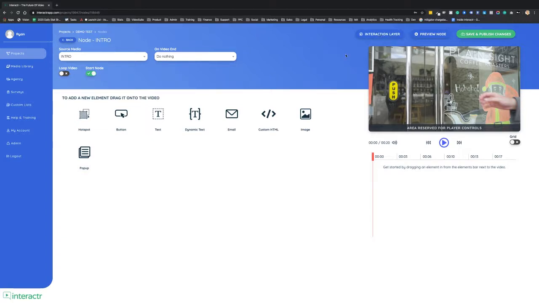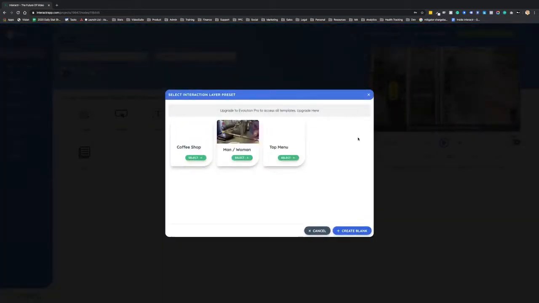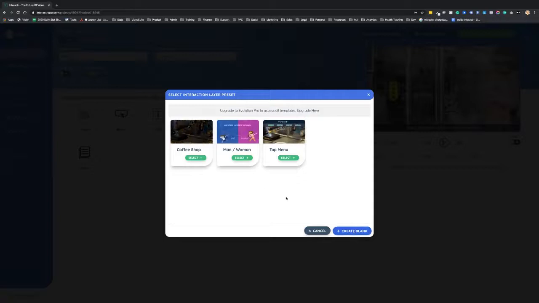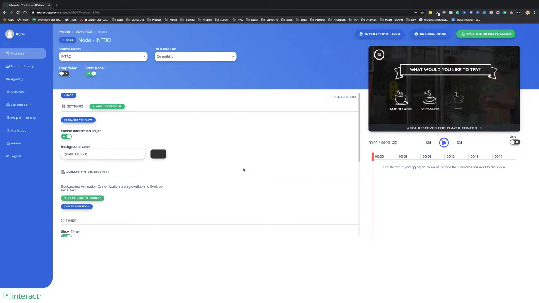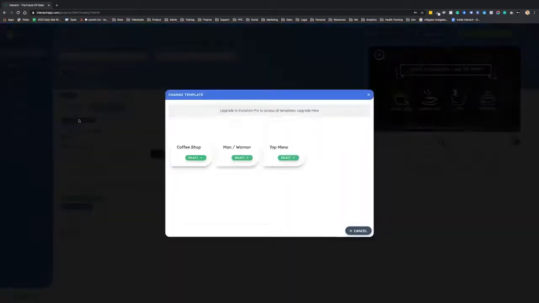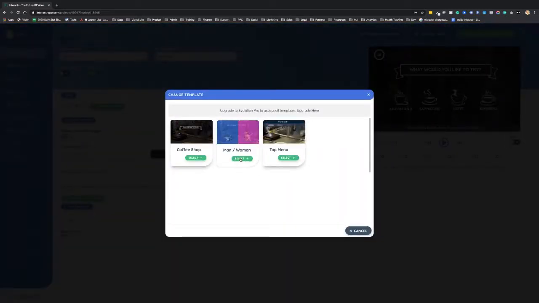We're now the very first interactive video platform in the world to allow you to customize your interaction layers inside of the app. We can create a blank interaction layer, start from scratch, or we can use one of our preset templates. Now, with our preset templates, these are beautifully animated and fully customizable, so you can change them to your specific project. Okay, let's have a look at the other two templates right here.